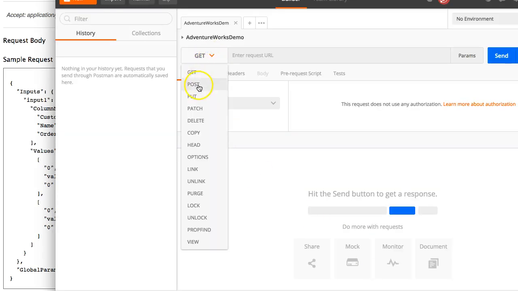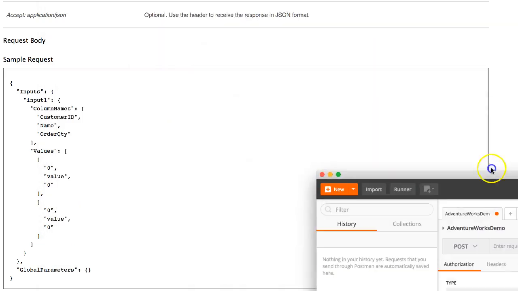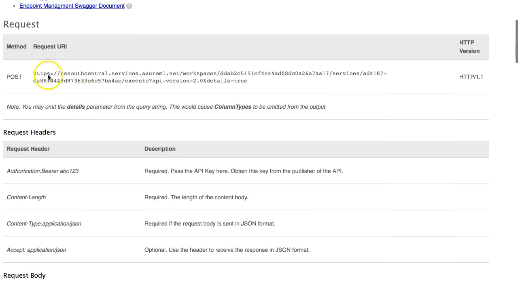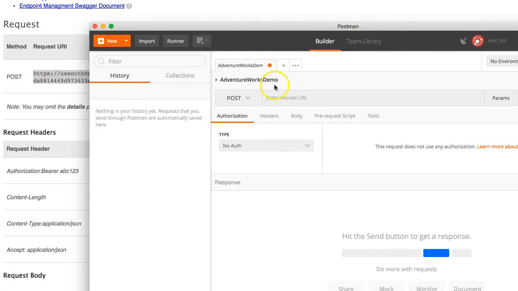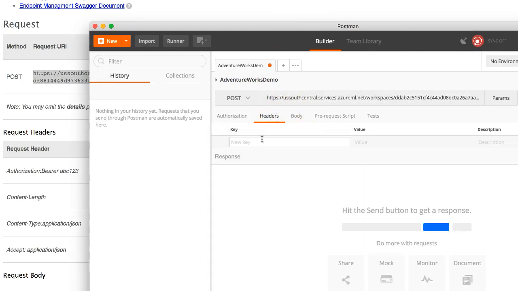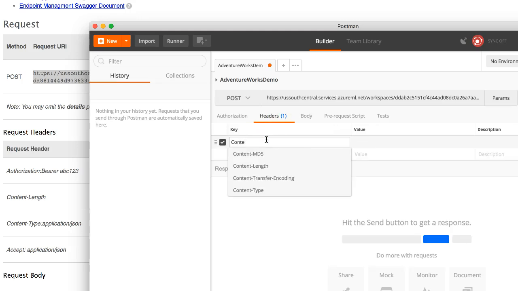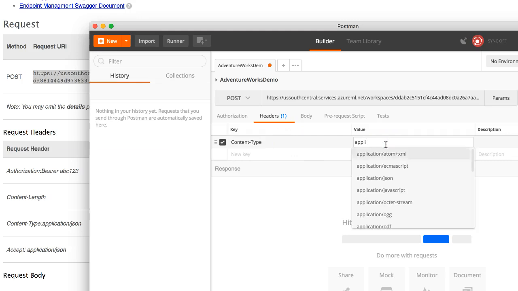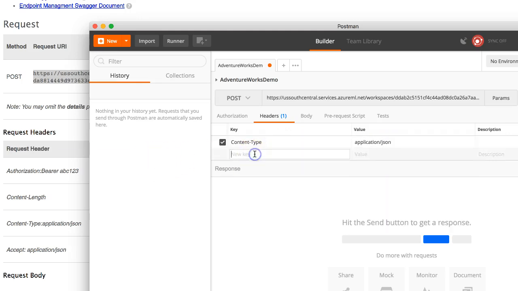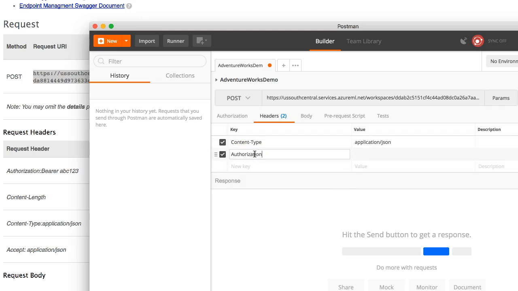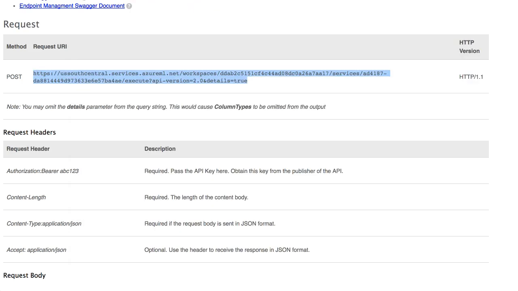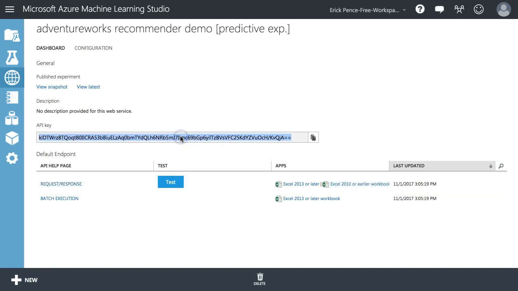Okay, so if you remember from doing this in the previous chapter, this is going to be a post. We want this URL right here. Copy, paste that in. We need a couple of headers. Let's do content type first, and we're going to make that application JSON. Authorization: we put the word bearer, space, and then come back here to this web services view and grab this API key.